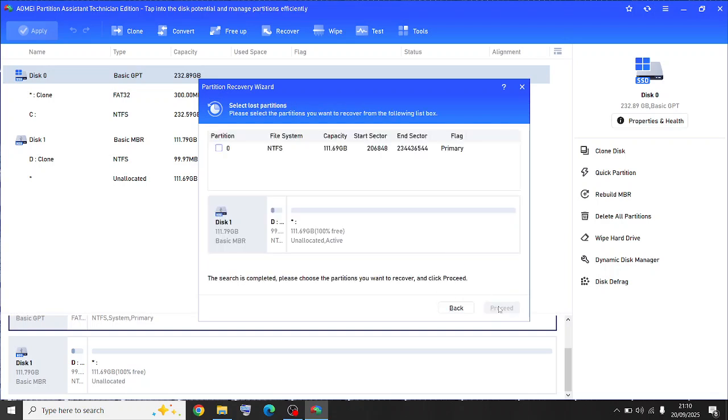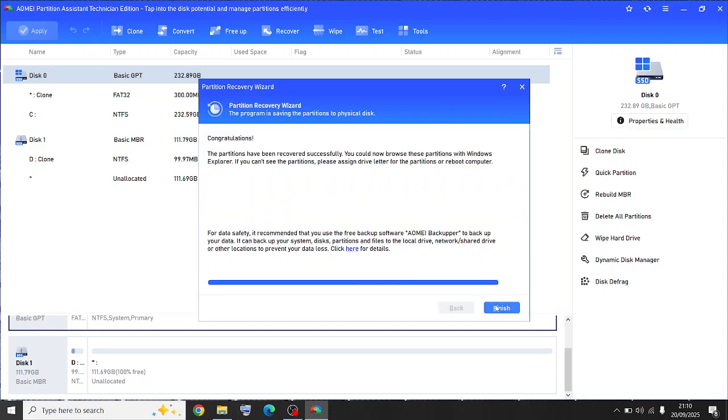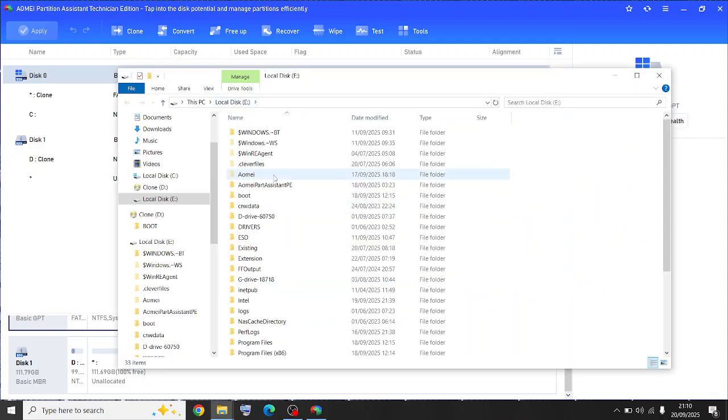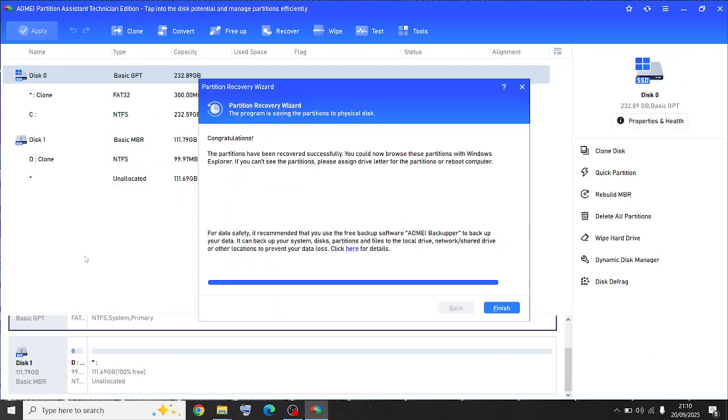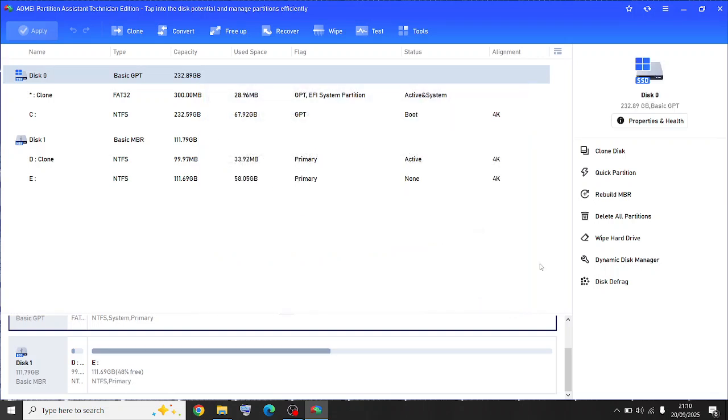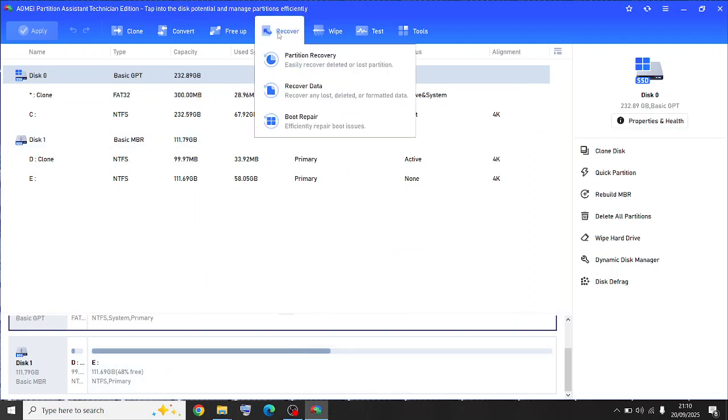Do a fast search first. It looks like it's found it already. There you go, it's found it. So that will boot now. If I refresh the disk, there you go, it's live. NTFS primary. So easy, unbelievable.